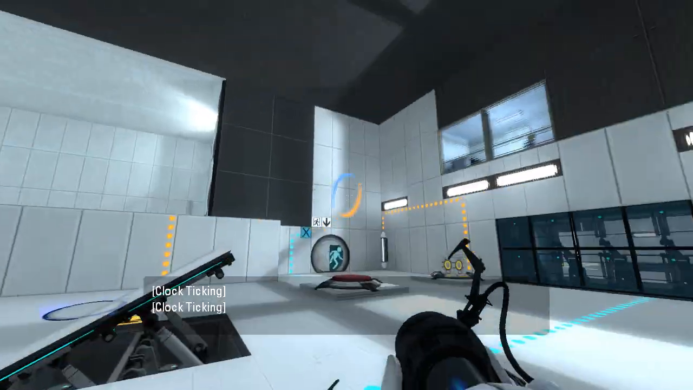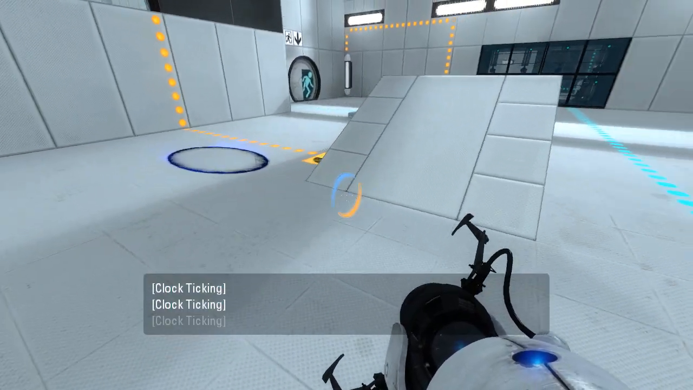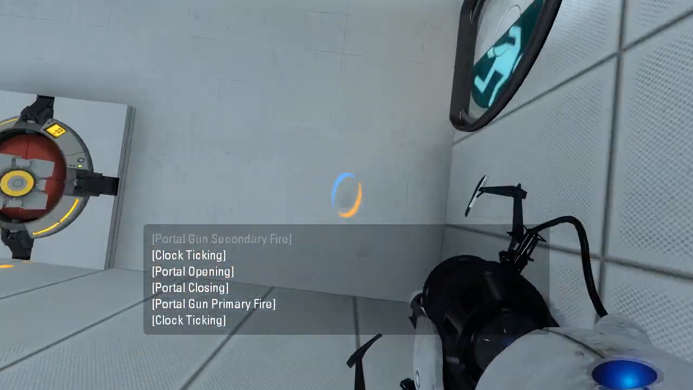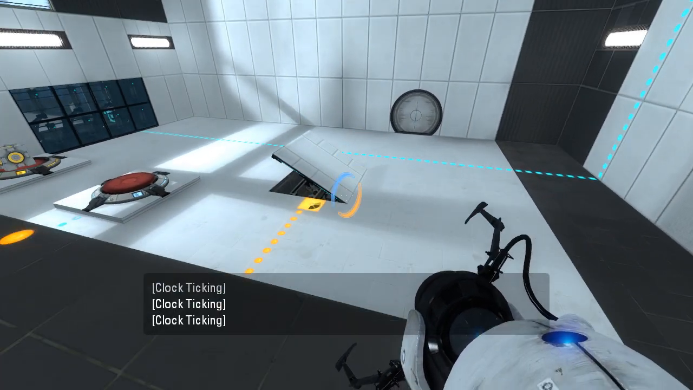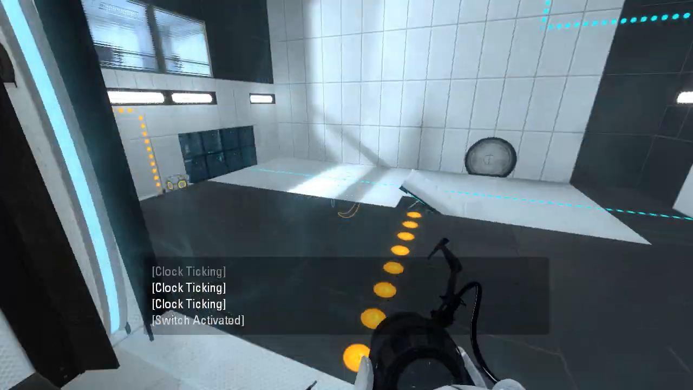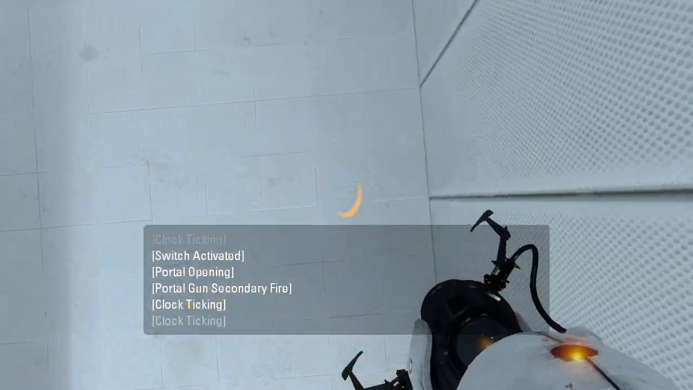Aw, crap. Why do these need to be on timers? That's what I don't understand. That doesn't add to the challenge of the map, that just makes it frustrating because the player has to do things within a certain time limit. But anyway, let's just start this timer over, and let's try this again.